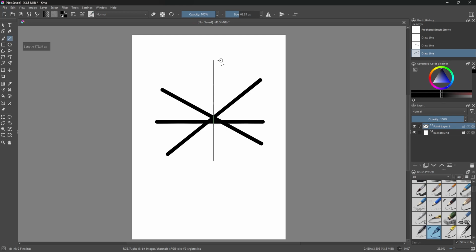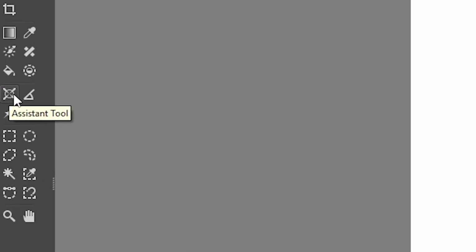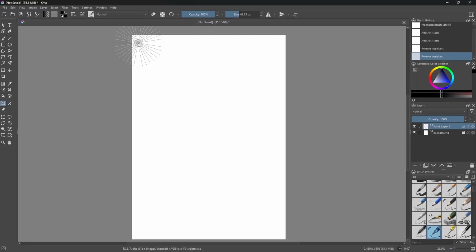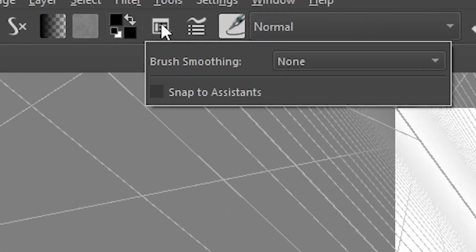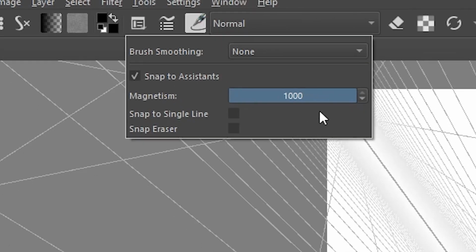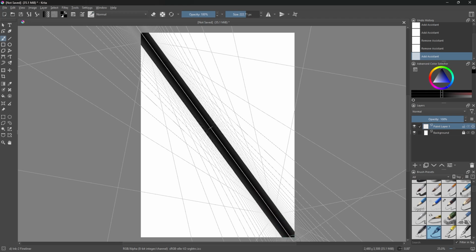Another way to keep lines tidy, especially if you're sketching with a brush, is to use Krita's line assistants. Select the assistant tool from the toolbar. Set up your guide, and on the tool options, tick the Snap to Assistant checkbox. Your brush strokes will now snap to that guide when you draw along it with the freehand brush for perfectly straight assisted lines.